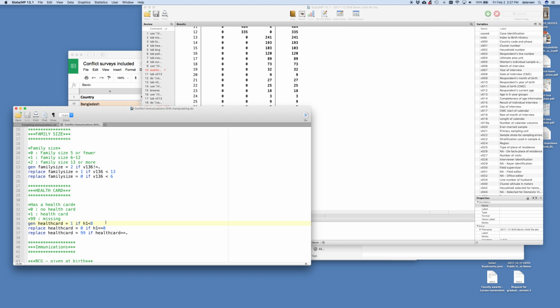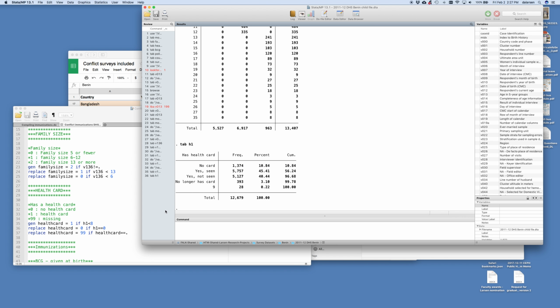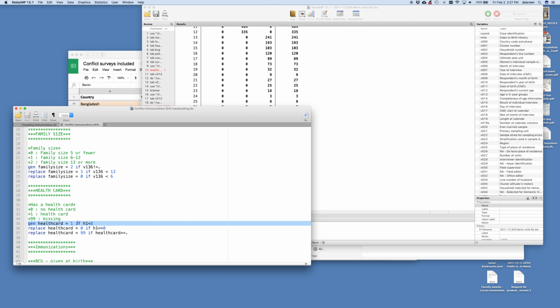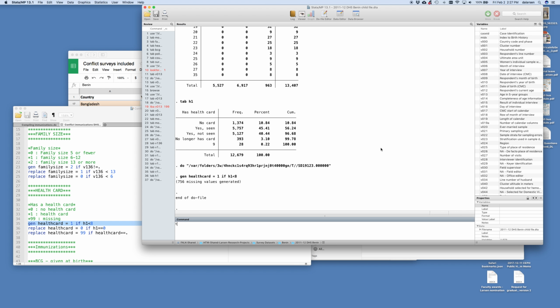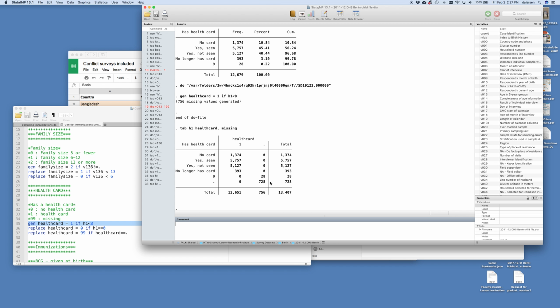All right. So we say if it's 1, we're gonna say here. Let's create a new variable called health card as long as it's not unknown. Okay. So then we see that there are a lot of children, 728 plus 28, so that many children, where we don't know if they have a health card or not. Now 28 of these children had a value of 9.